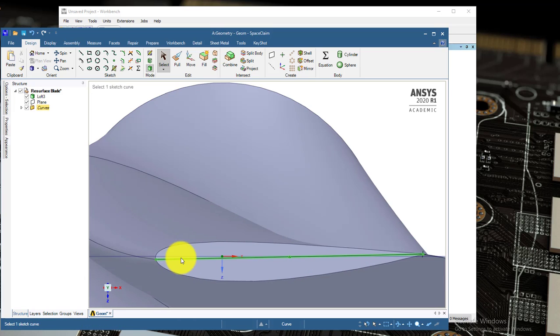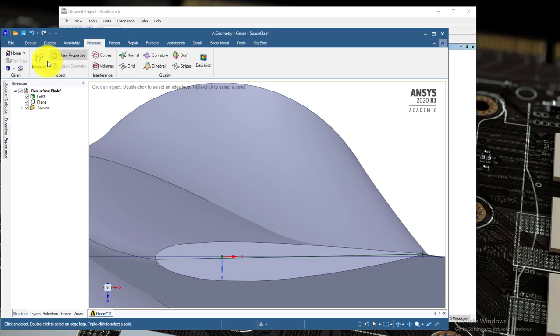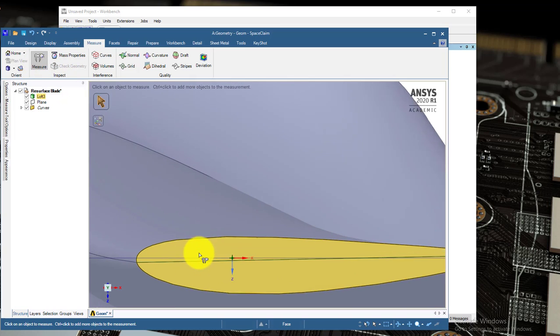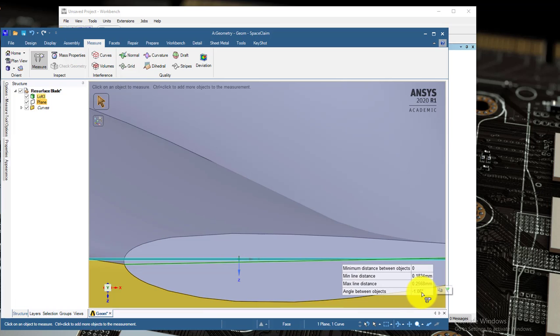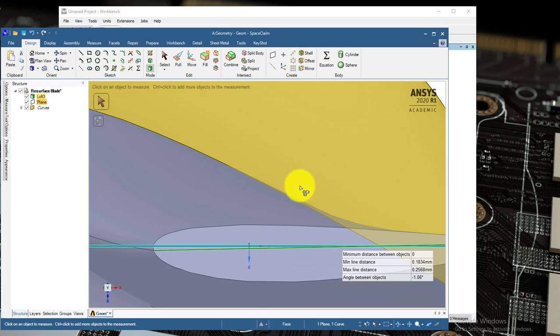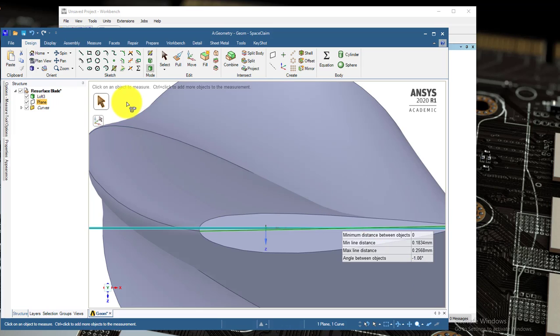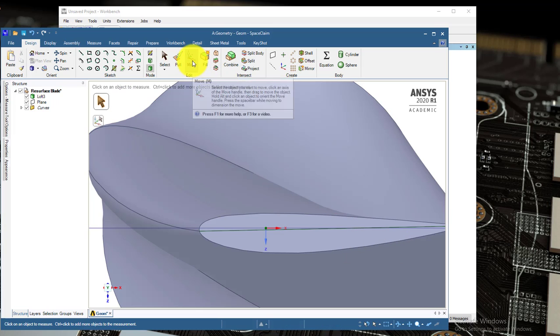We can see the chord line and the XY plane aren't perfectly aligned. We want to measure the difference there. So go up to measure, click on measure, and control click on the XY plane and the chord, and we'll find the angle between them is 1.06 degrees. So we're going to need to rotate the blade clockwise 1.06 degrees to bring it back to neutral pitch. So go back to design, zoom out a little bit, click off the measurement.